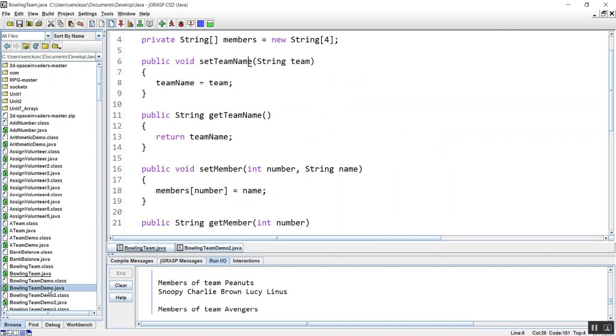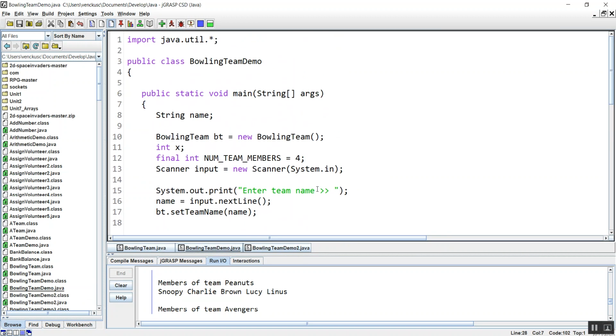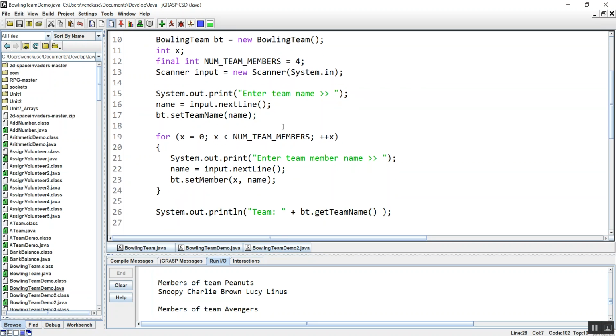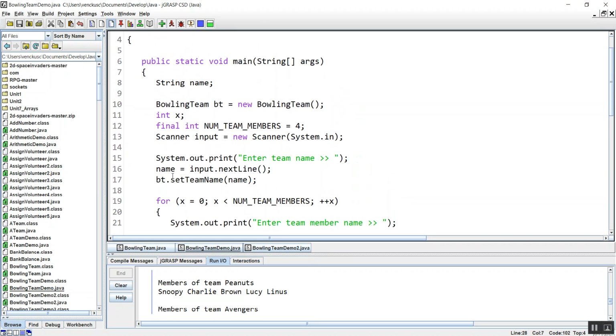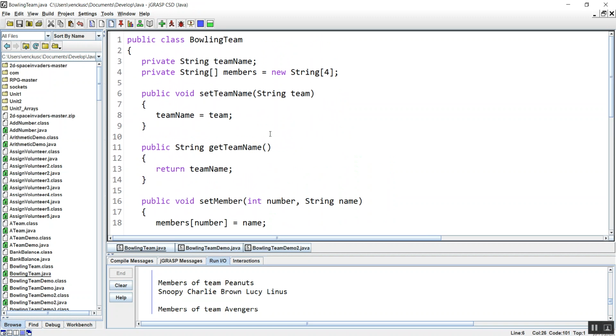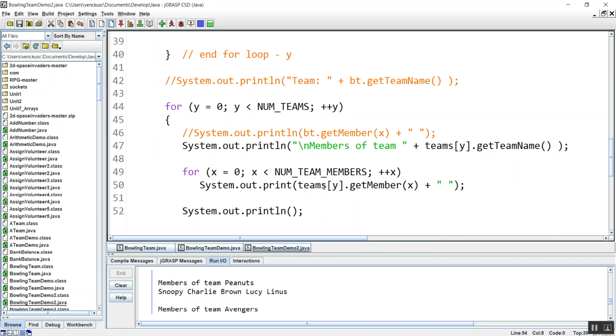So a bowling team, let me pull a bowling team demo, which was the first thing we did. So bowling team demo just did a single instance, just had one team and they had the 4 members like we had. So we created an instance with BT. BT for the bowling team. Again, that's the class that we created, right? And then bowling team demo 2 used an array.